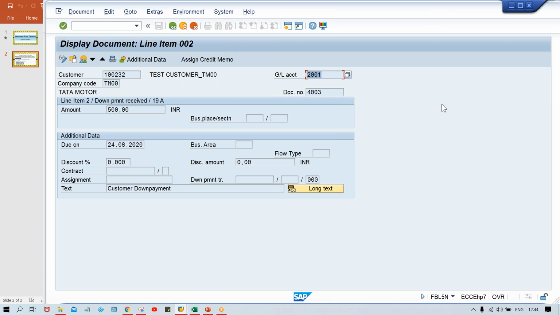And how is the system going to trigger this GL account, guys? As I told you, whenever you post a down payment, it is posted against special GL indicator A, right? And against special GL indicator A, we have assigned the down payment reconciliation account, against the normal reconciliation account. So how does the system trigger the normal reconciliation account? Because the down payment is posted against the customer master, so from the customer master, the system triggers that normal reconciliation account.